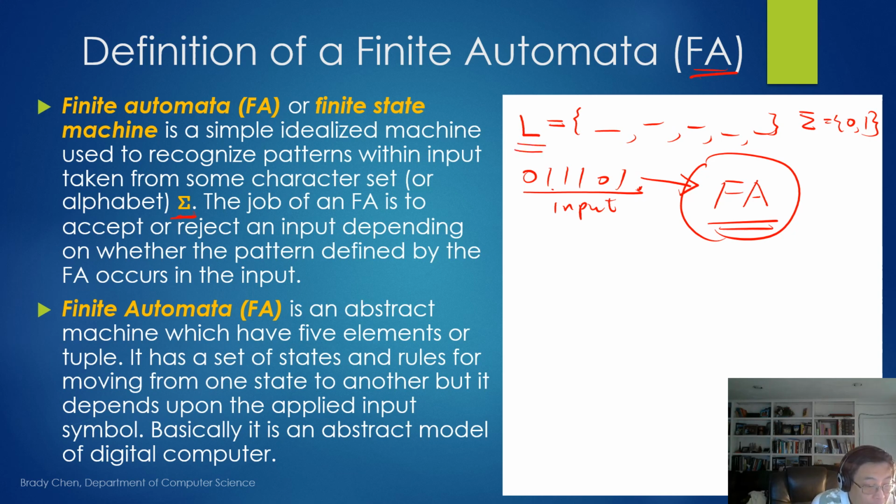So then the finite automata is eventually going to end up with the conclusion, say, well, we accept that string, or we reject that string. If the string is actually part of the language, then we accept the string. If the string does not meet the criteria for the language and it's not part of the language, then we reject. That's the purpose for finite automata. So finite automata is an abstract machine which has 5 elements. We're going to define these 5 elements, or 5 tuple. Okay, it's the same thing.